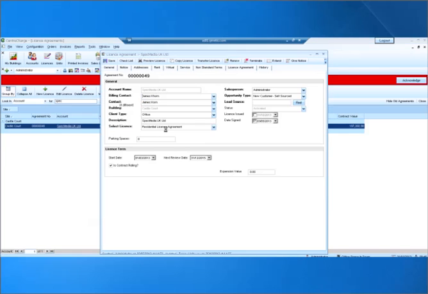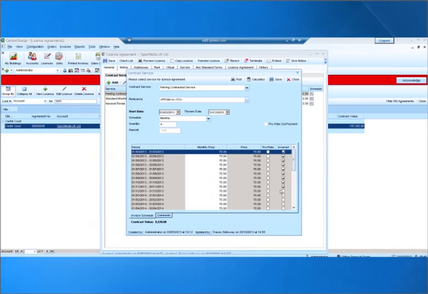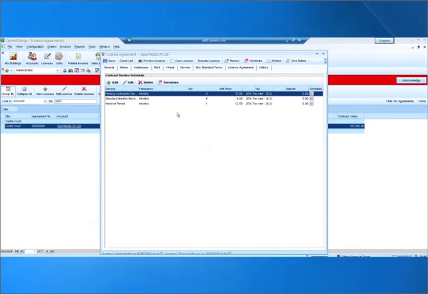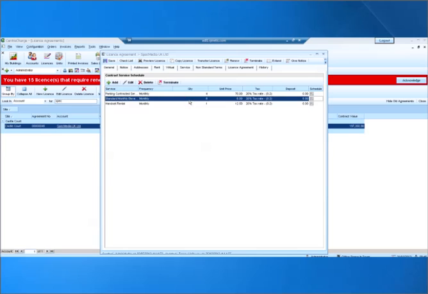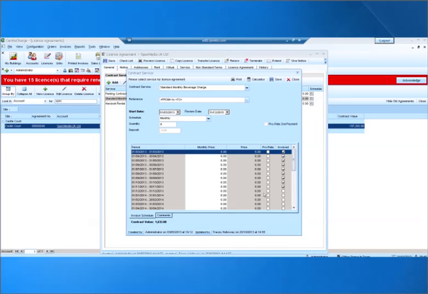So I go to the Service tab and I can see the parking contract here. If I drill into that item, I can see what has been billed, and I can see here that the next time it's going to be billed is December. So really that's all you need to do. Adjust the schedule so that you get it right. Once they're right, the system will pretty much take care of itself. And that's really all you need to do.